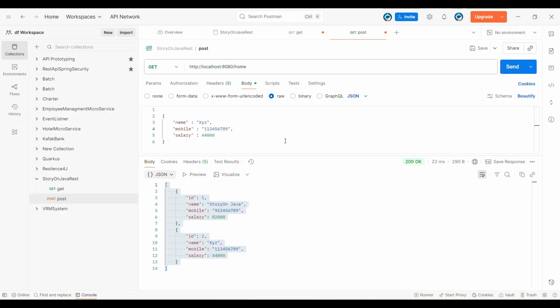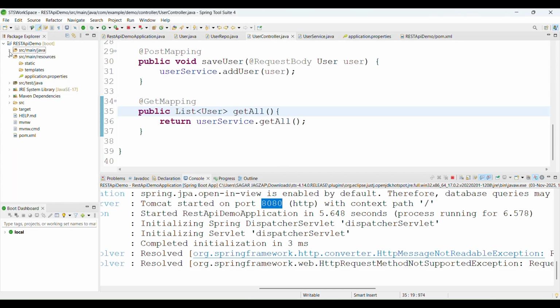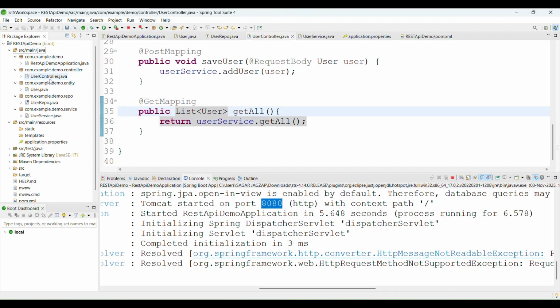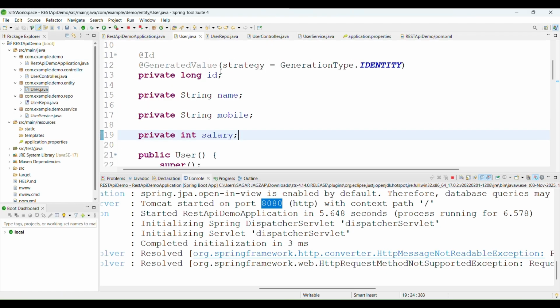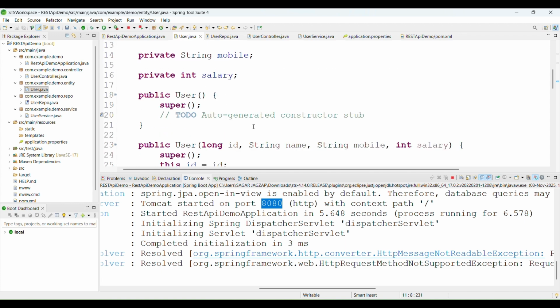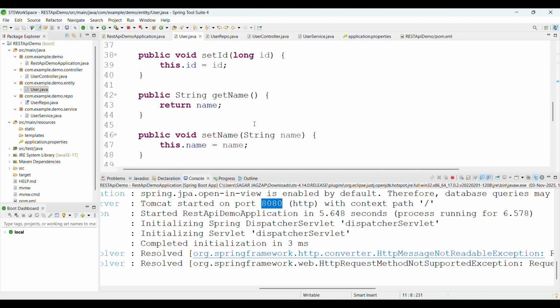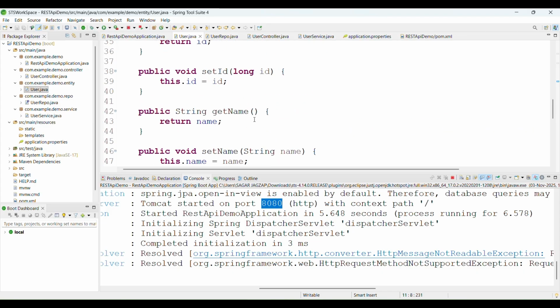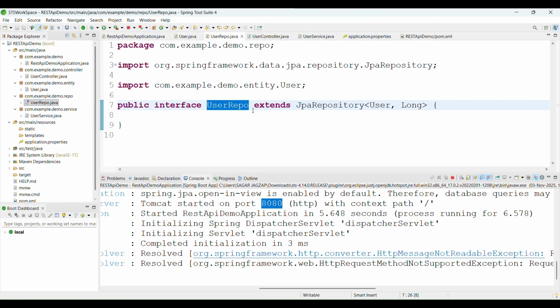Okay, so let's recap what we have done. We created one Spring Boot starter project. Into that, we first created an entity class with 4 fields: id, name, mobile number, salary. The id will be auto generated, and we annotated it with @Id, so it will be the primary key. We added a constructor, getters, setters, and a toString method. The second is the repository layer. Here we created a user repository extending JPA repository, which has inbuilt methods to perform operations with the database.